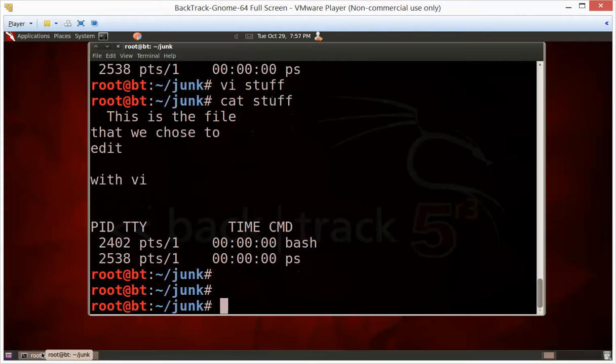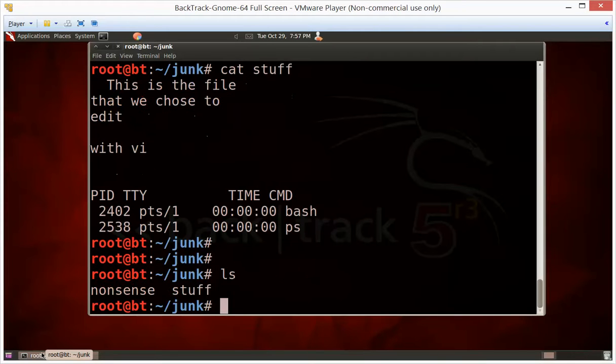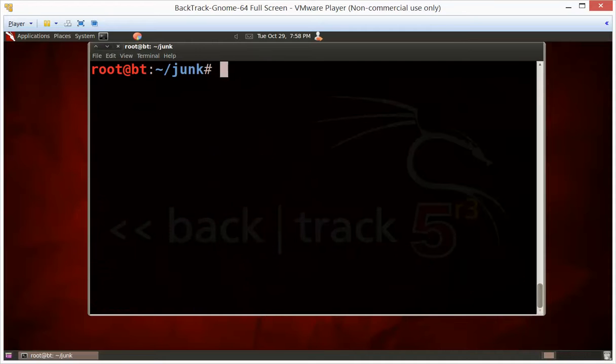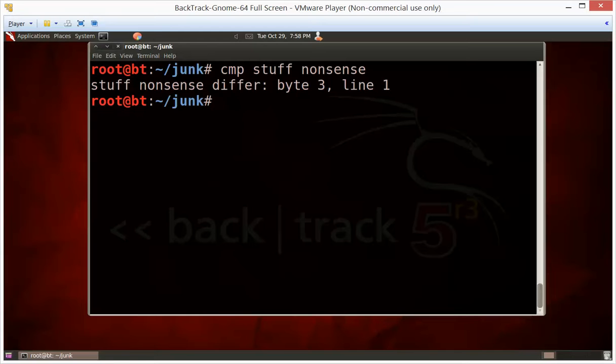Now if we do ls again, we see our two files. If we do ls in a long fashion, we'll see we have stuff and nonsense. You can see that stuff and nonsense are different sizes, which makes sense. Now let's use another command called compare. cmp will compare stuff and nonsense. They differ at byte 3.